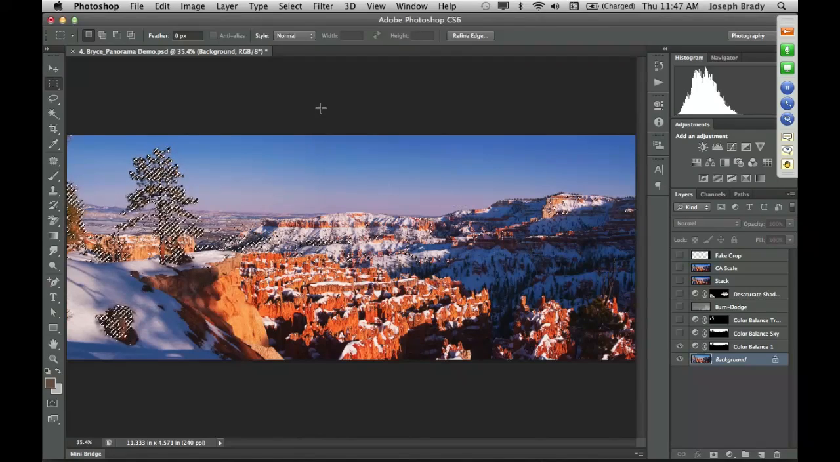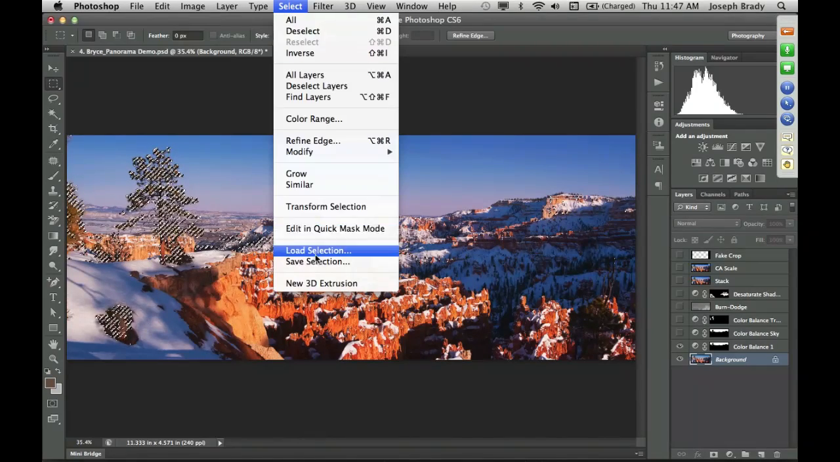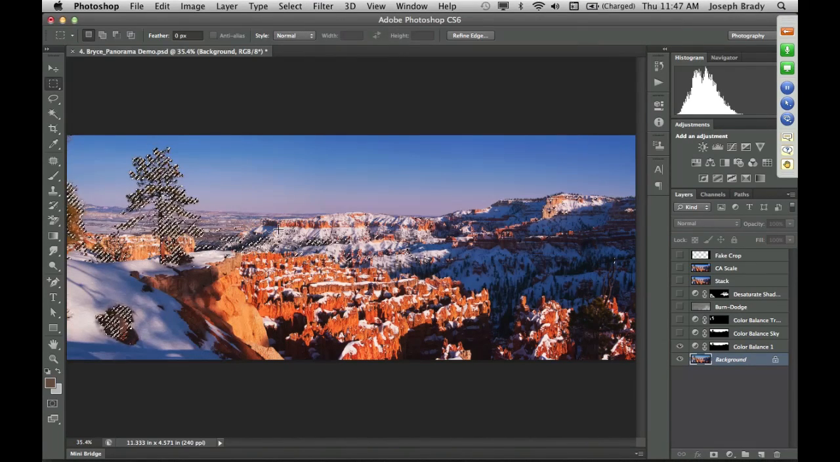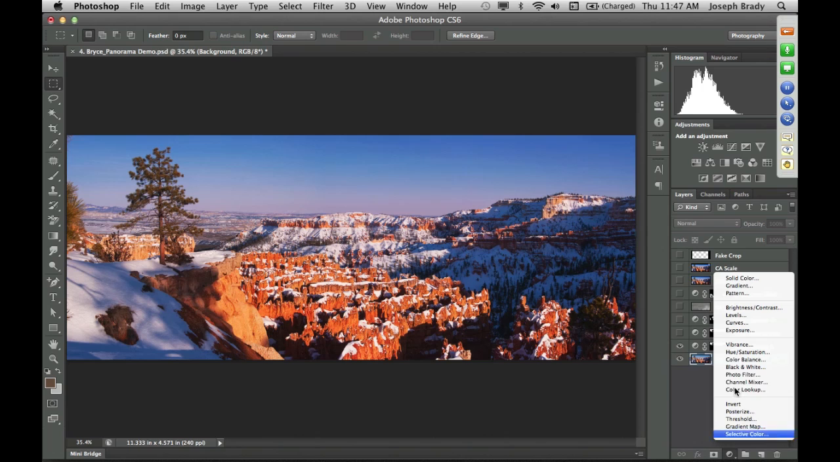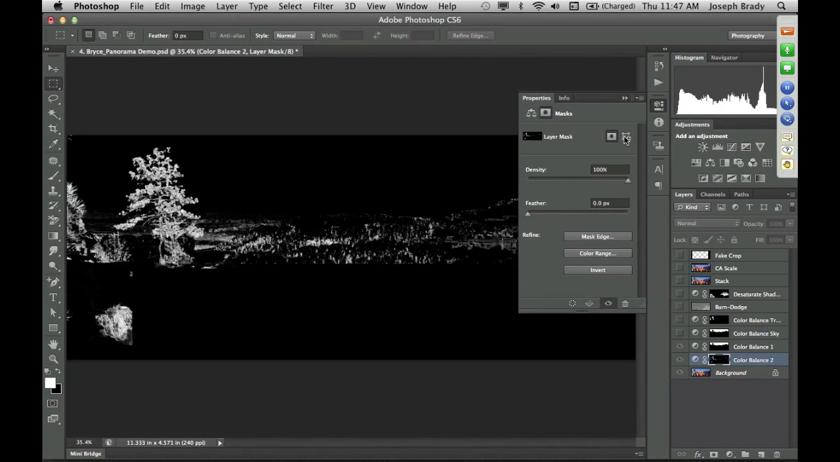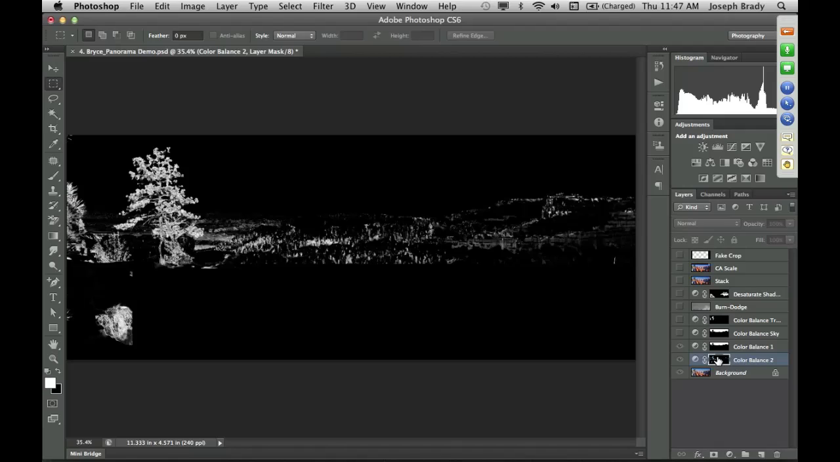So let's save this as well. I'm going to save this selection as trees. And then I'm going to hide it because I want to just leave it alone for a second. And again, I'm going to bring up a color balance adjustment layer. Now remember, I still have that selection made. So when I do that, notice here's what it's showing me. It's selected. Here's the mask that it's selected.